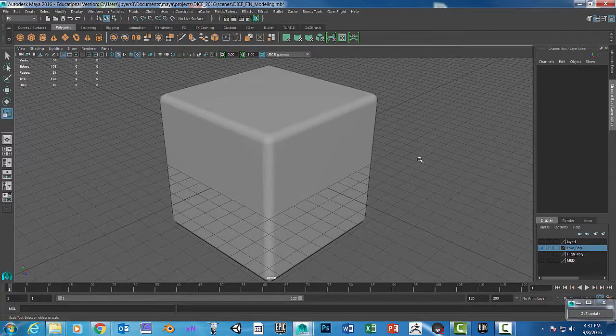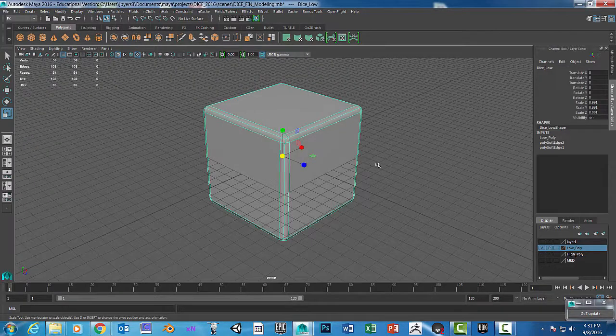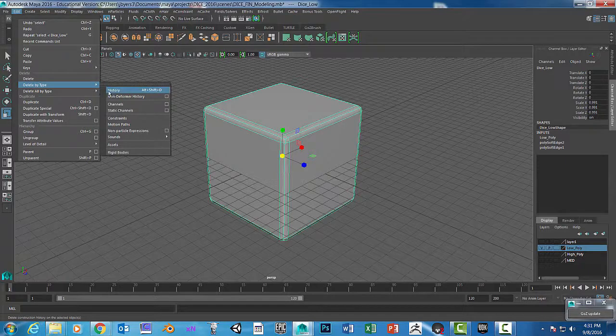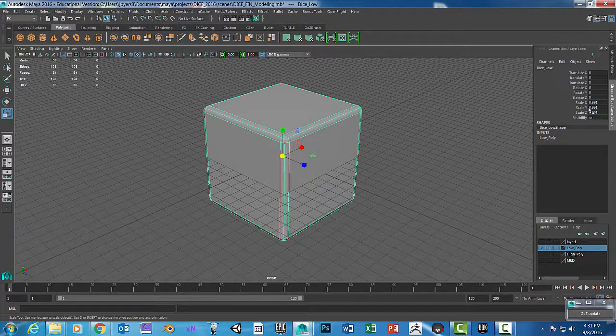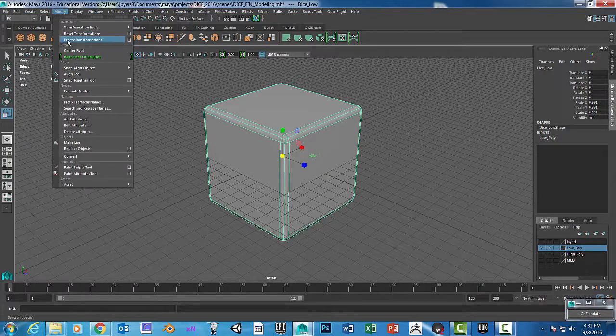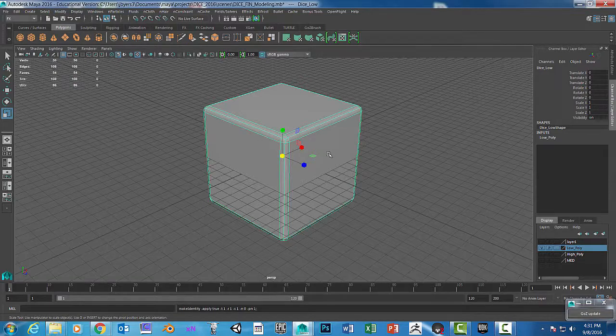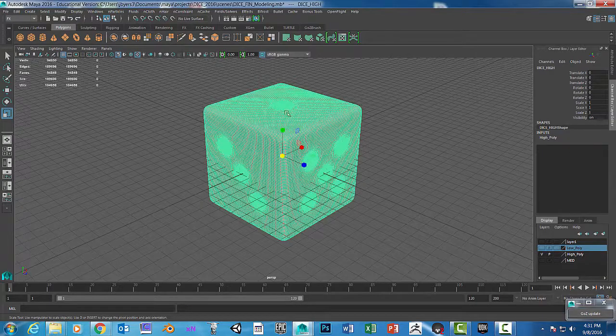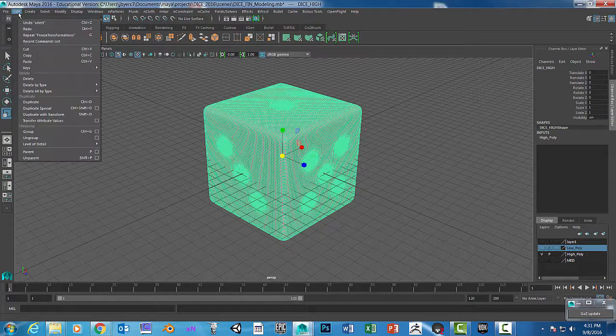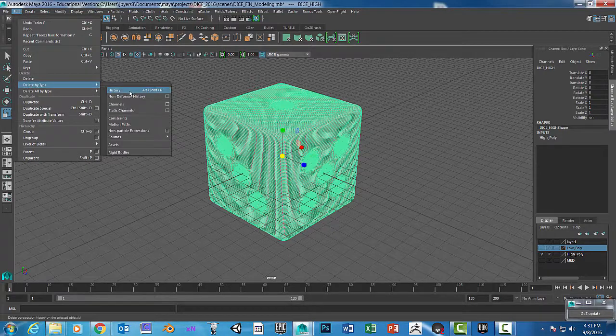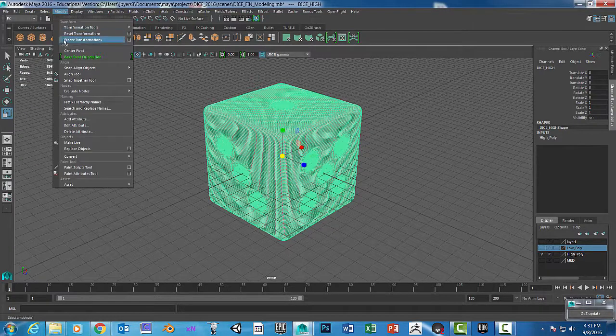Alright, let's go ahead and go to Edit, Delete by Type History, and then Modify, Freeze Transformations. That'll clean everything up. And then let's turn off the low poly and turn on the high poly and do the same thing. Let's go ahead and Edit, Delete by Type History, and Modify, Freeze Transformations.